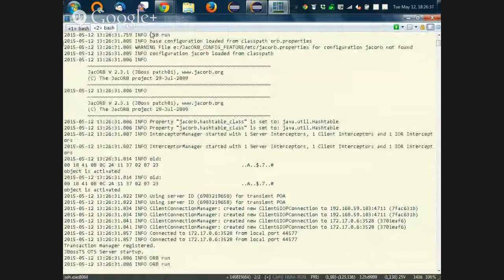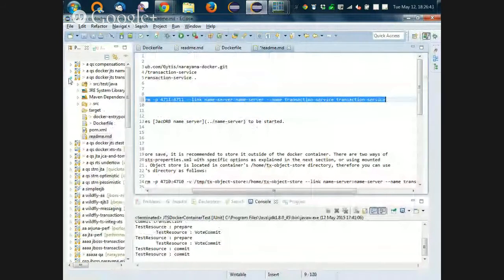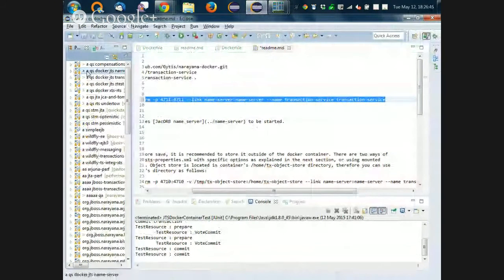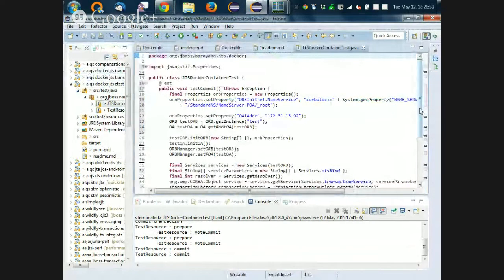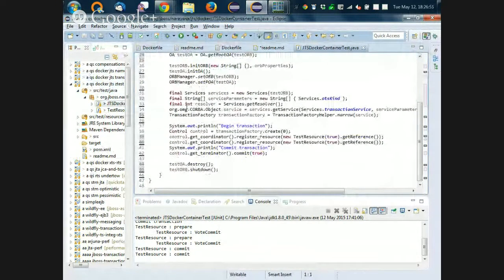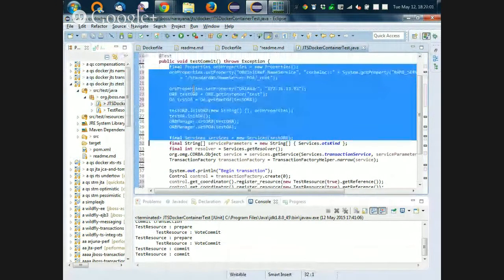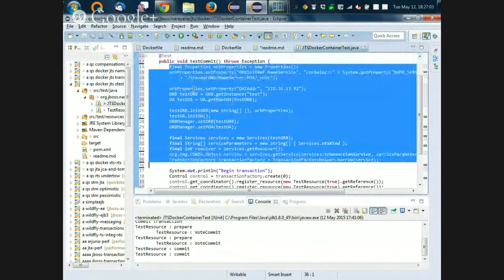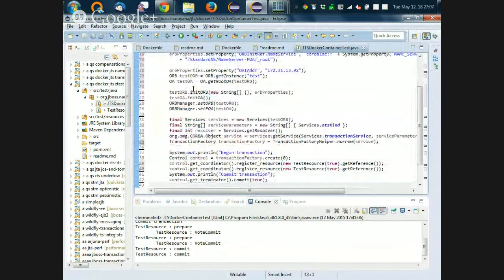So that's our transaction manager fired up. Again, in a Docker container, it was quite easy to do. And then from my host, I'm now going to hopefully run a quick test, which is going to connect to that host and do a simple JTS transaction on it, where I'm going to connect to the transaction manager via the Corba name service, and then create a transaction, register 2 resources, and commit it.